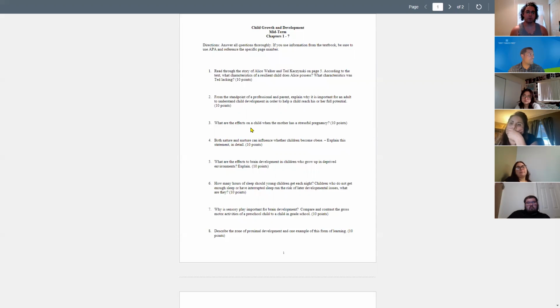Number 3, what are the effects on a child when a mother has a stressful pregnancy? Number 4, both nature and nurture can influence whether a child becomes obese. Explain this statement in detail. Why is this statement true? Nature and nurture can both influence. Number 5, what are the effects to brain development in children who grow up in a deprived environment?